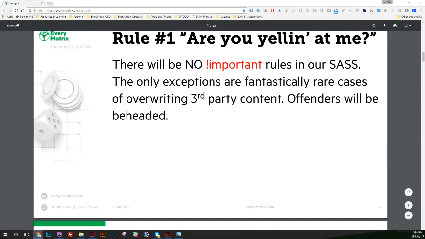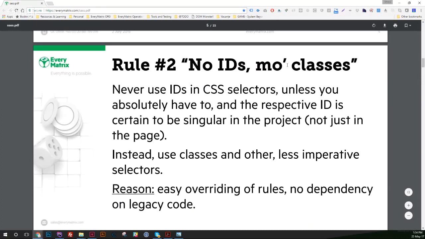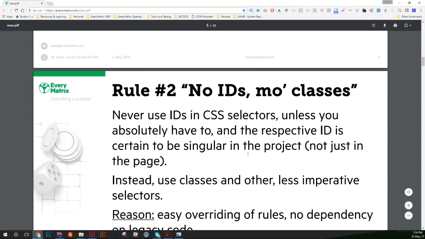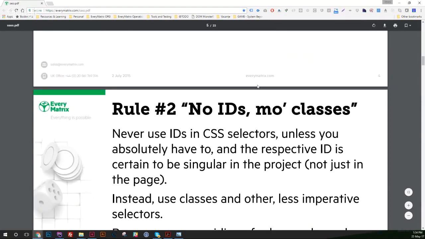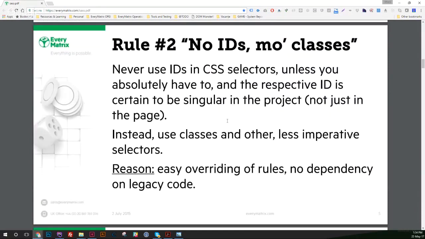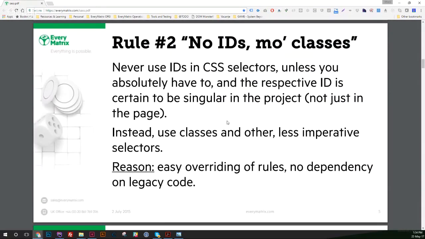Rule number 2, no IDs, and ideally more classes. Never use IDs in CSS selectors unless you absolutely have to. The respective ID is certain to be singular in the project, not just in the page. Instead, use classes and other less imperative selectors. Of course, the reason for this is easy overriding of rules. It's basically in the same category as the important part. Important and IDs offer a separate layer of specificity for your CSS, and it's very, very bad practice to do that.